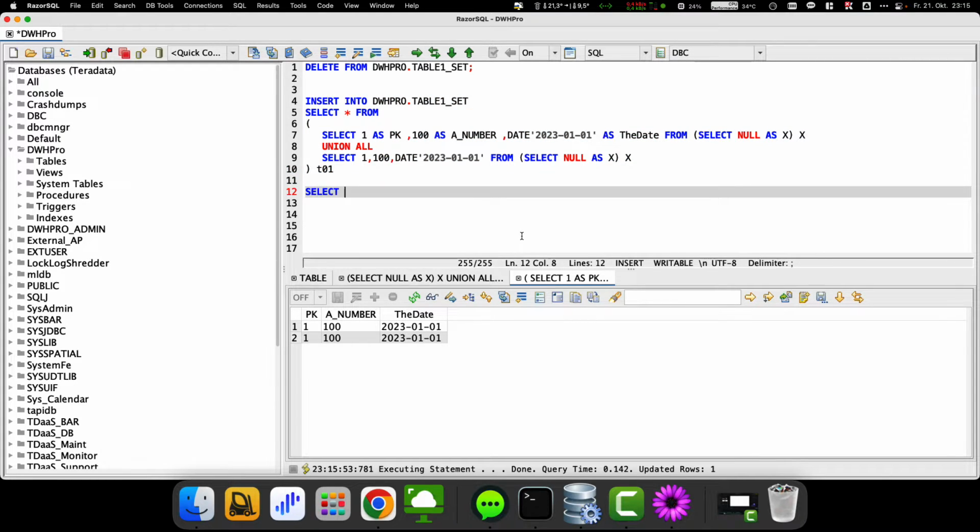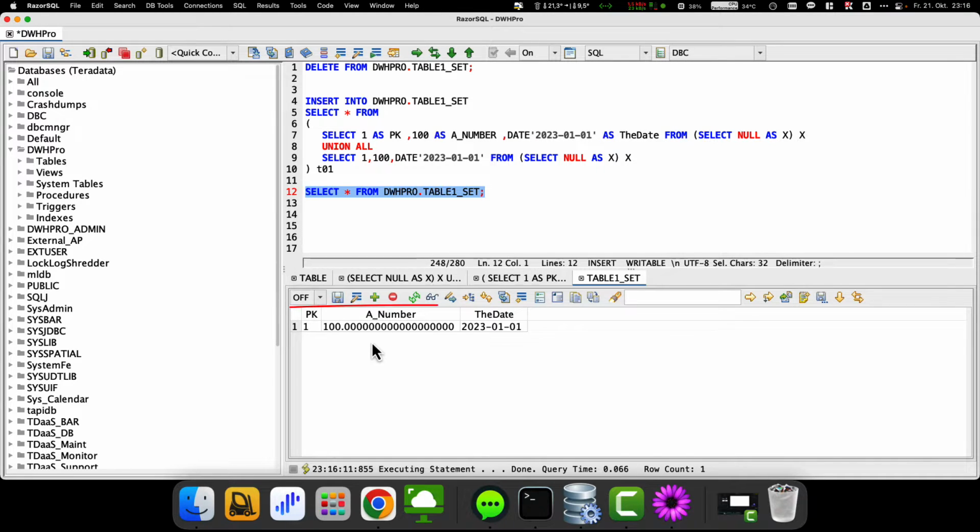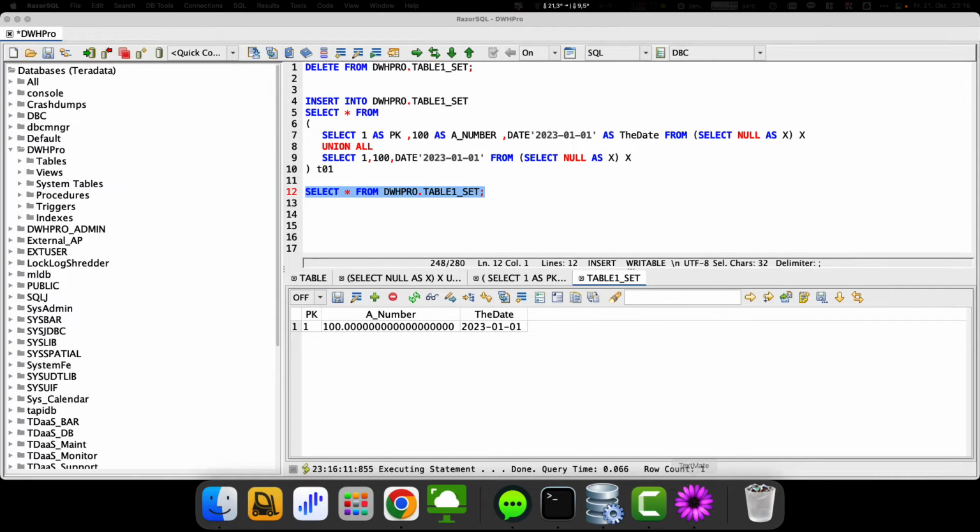Let's look at the contents of the table. As you can see, only one row was inserted, the second row was discarded. So this is something to watch out for when trying to insert duplicates into a set table. I keep seeing set tables being used this way to remove duplicates. This is not a good idea and only hides possible errors in the SQL logic.